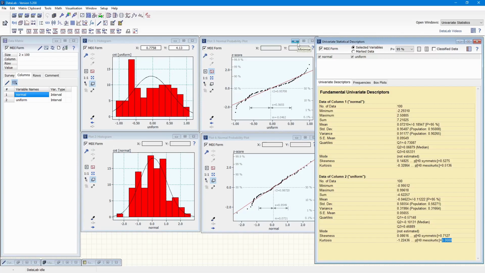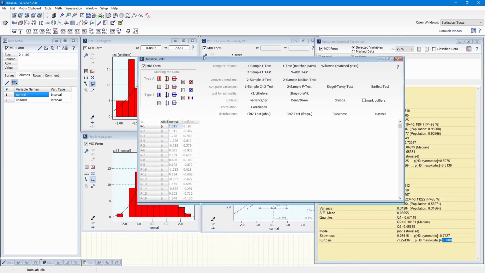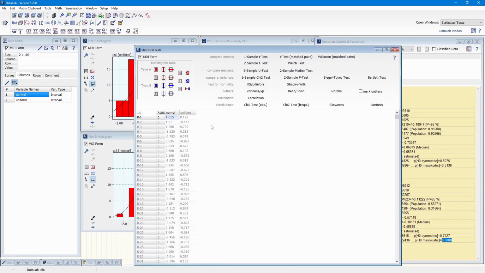And of course, we can do this also with statistical tests. So let's just activate the statistical tests tool. What we do now is we color the normally distributed data in red and the uniformly distributed data in blue.